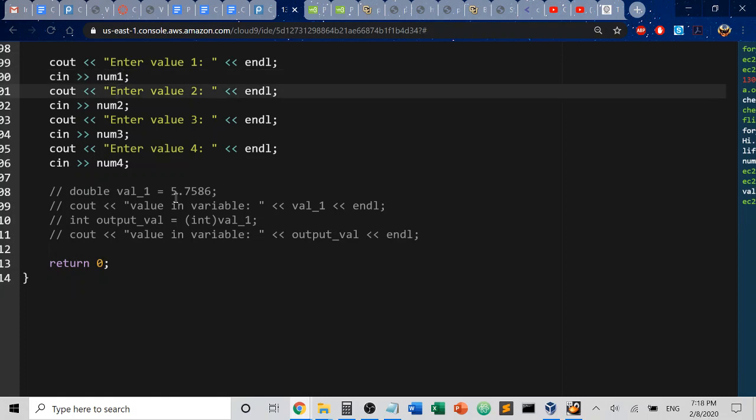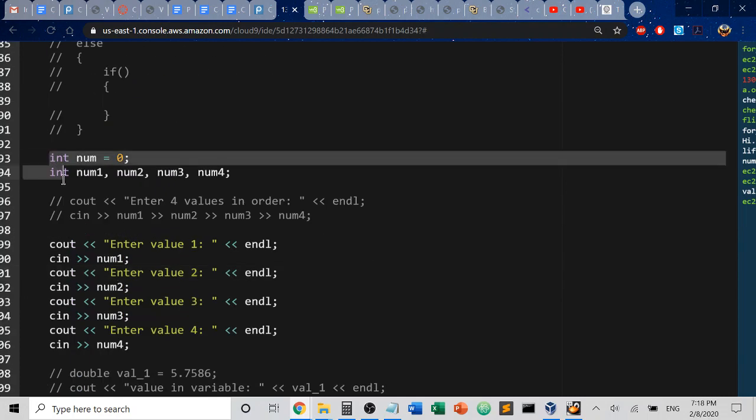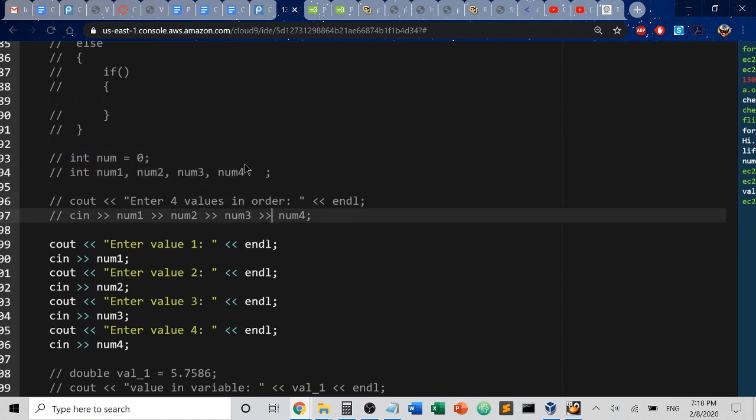So I'd also like to talk about typecasting. So I'm going to comment out the rest of this and move down to another section.